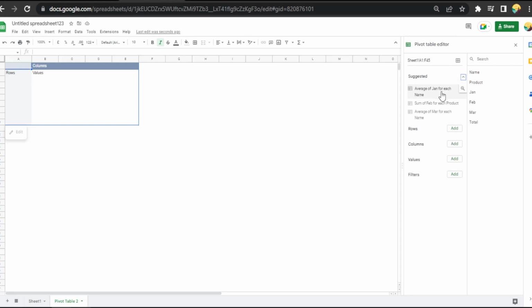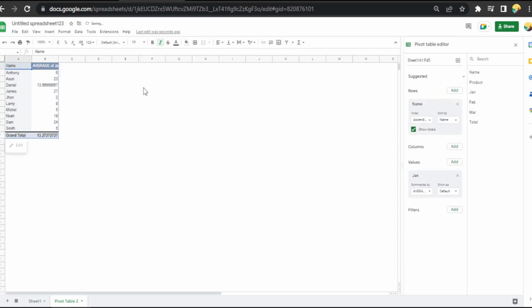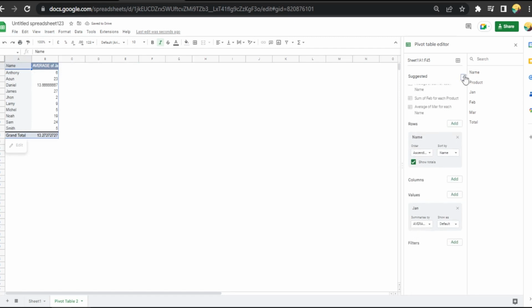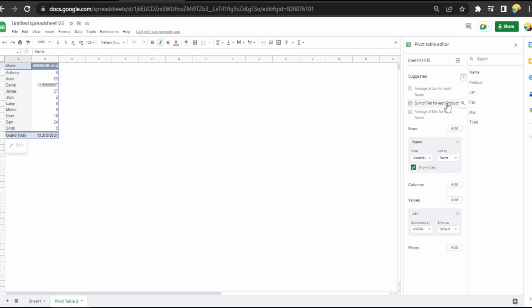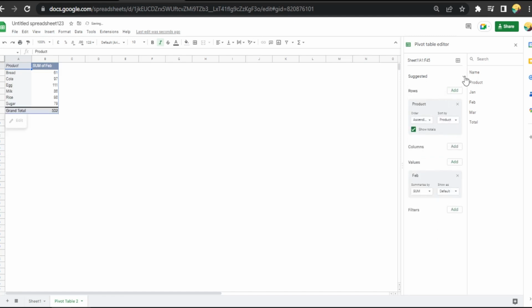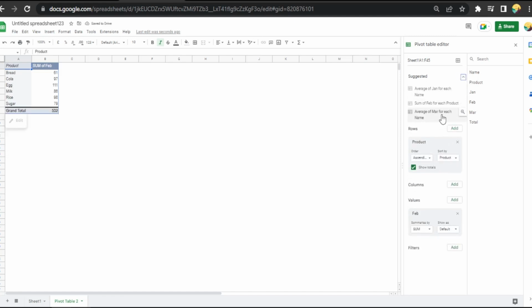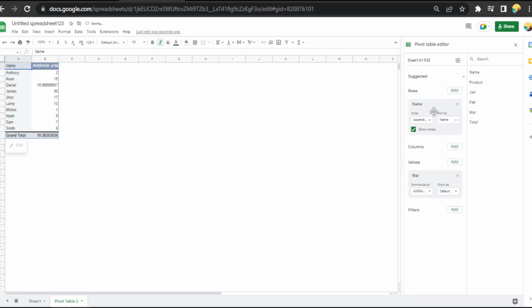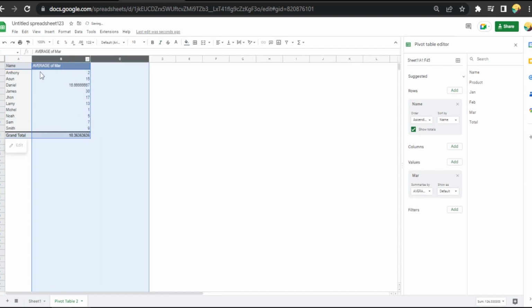Average of Jan for each name. Another one: Sum of February for each name. And the last one is average of March for each name. Sure, you can make your own search, not just the suggested things it gave you.